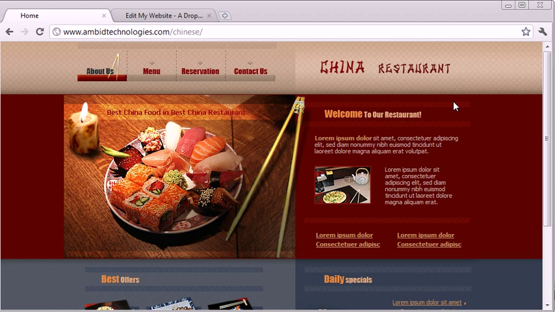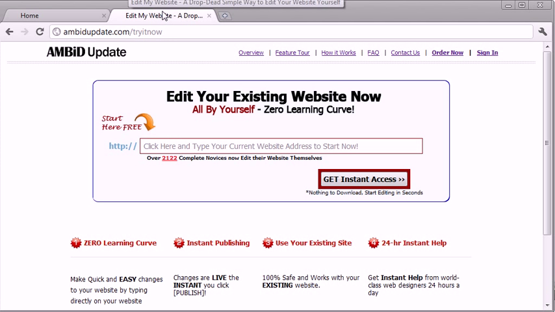There are so many benefits to having information from the visitors so that you can repeatedly expose them to what you have to offer. Forms are a great way to do that, and I'm going to show you how, using a technology called Ambit Update, because Ambit Update is a very easy way to get in and make changes to your website.